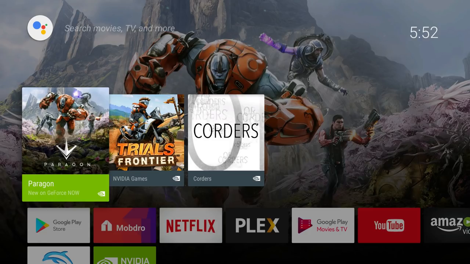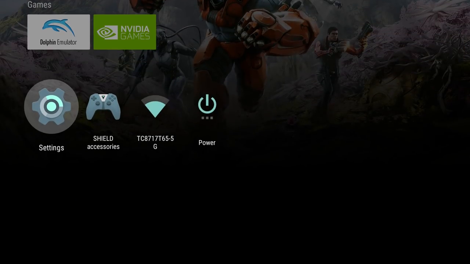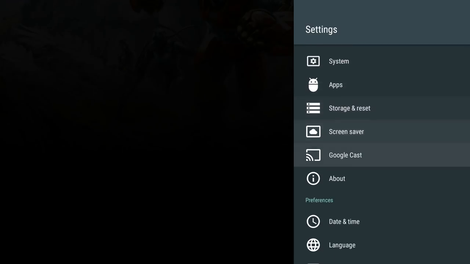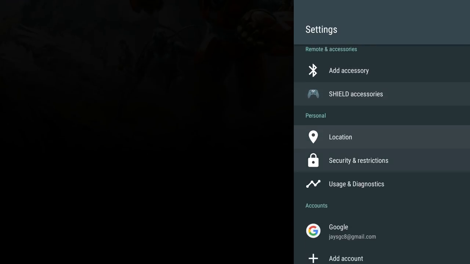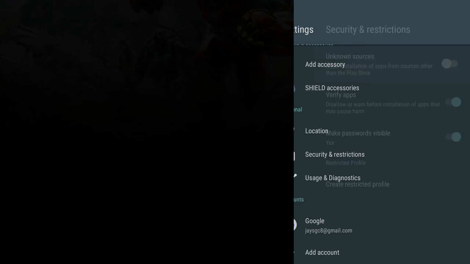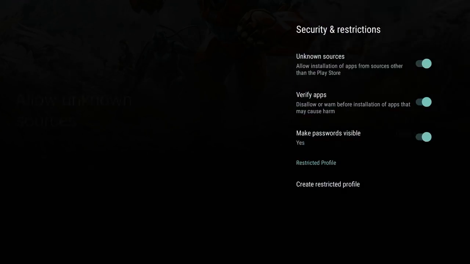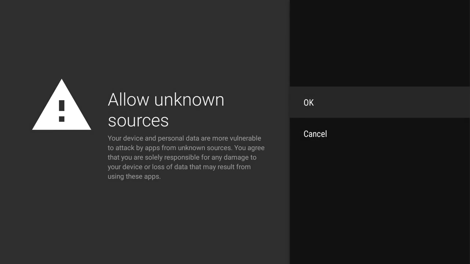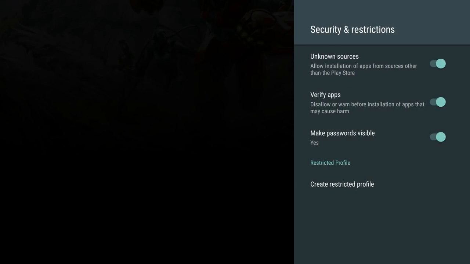All right, so here we are at the Nvidia Shield. First thing we need to do is go to settings and turn on install apps from unknown sources. We're going to scroll down to security and restrictions, unknown sources. Make sure that's checked. Click OK. We're going to back out of here.